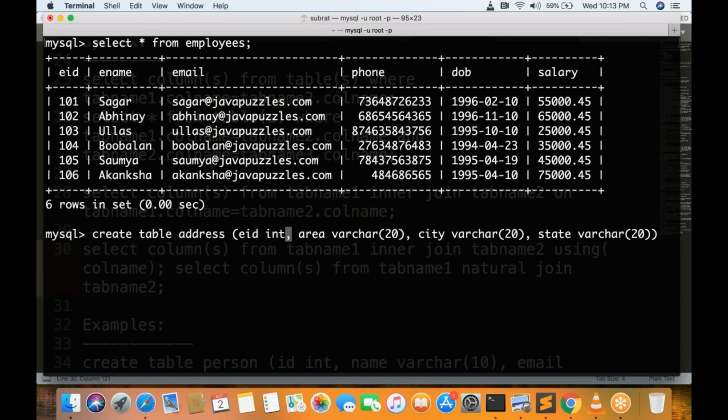Remember this thing: I am not making any relationship here. This table is separate and the employees table is separate. There is no relationship between these two tables. Explicitly, I am not defining any foreign key. These are separate tables in themselves. Address table is separate, employees table is separate.